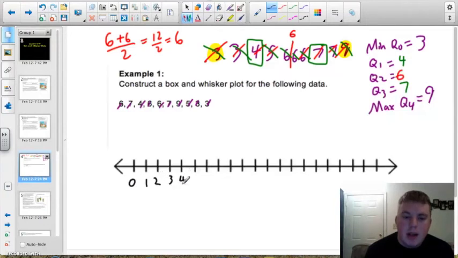Now you can count by different things. Sometimes it's handy to count by ones. Sometimes you might want to count by a larger number. You might want to count by fives or tens or anything like that. Alright, so I've gone a little bit below 3 with my 0, and a little bit above 9 with my 12.